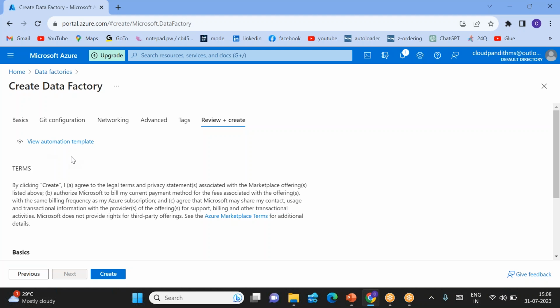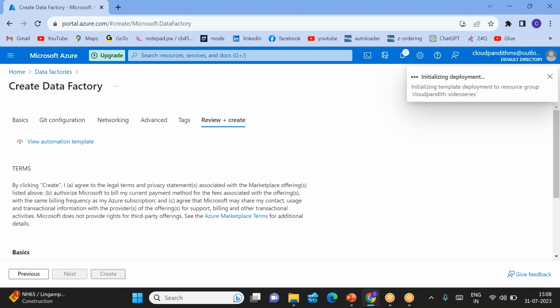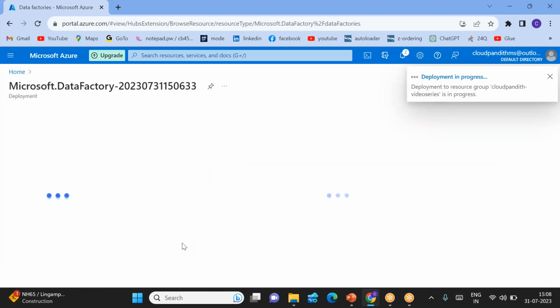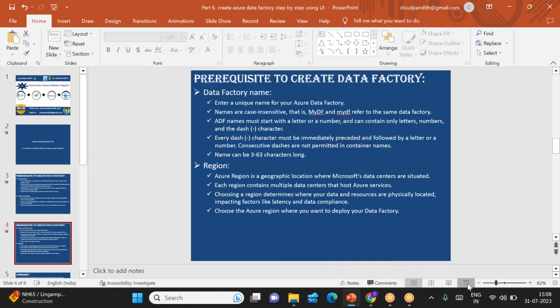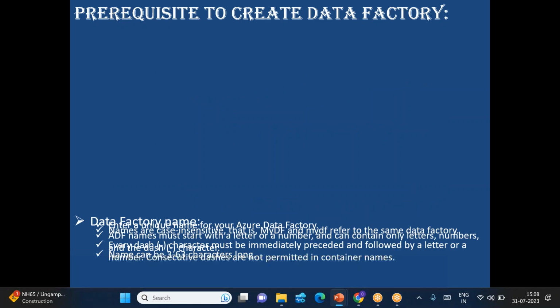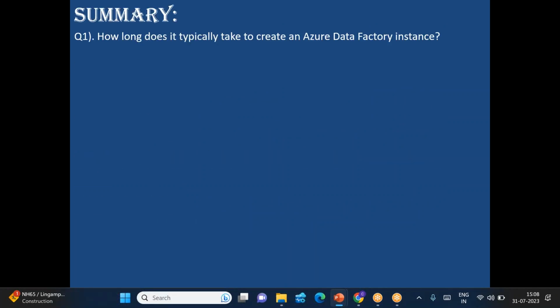Once everything is validated, the create button will be enabled. If it is enabled, you need to understand that whatever details you have provided are correct. Now just click create in order to create the Azure Data Factory. Within a minute this data factory will be available. By the time it is available, let me quickly take you through some of the summary questions that we have planned to discuss.